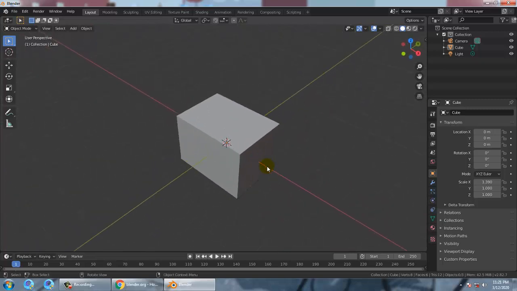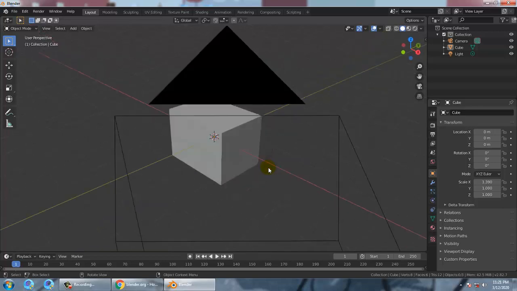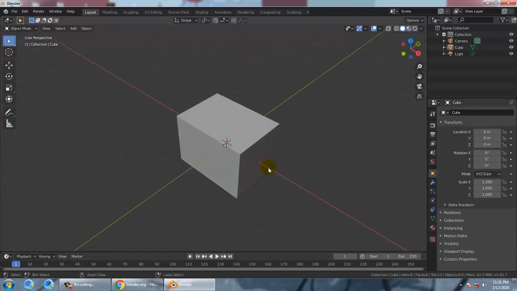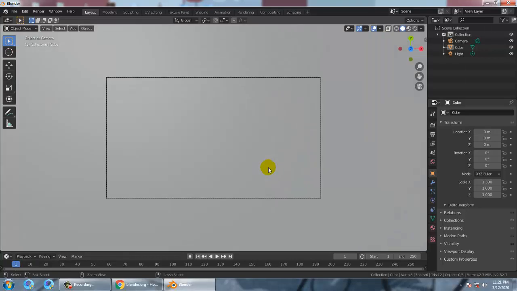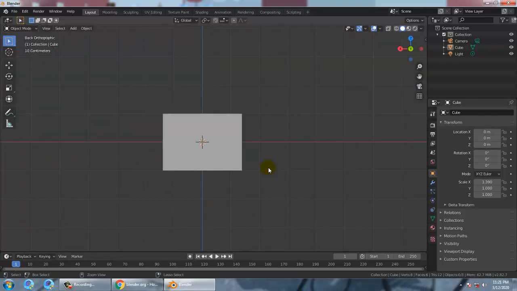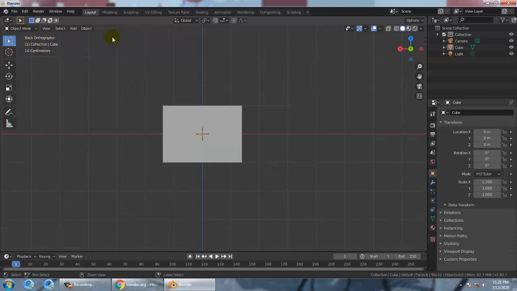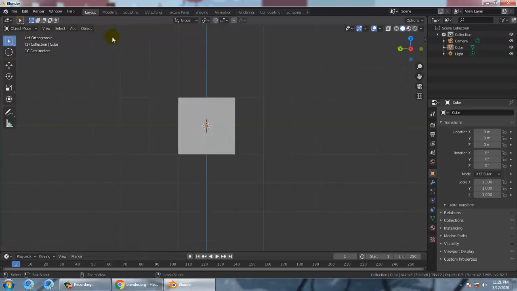How can you go to the other views? If you press Control 1, that's your back orthographic view. Control 2, your left. Control 3 is your left orthographic. So you can change these views.